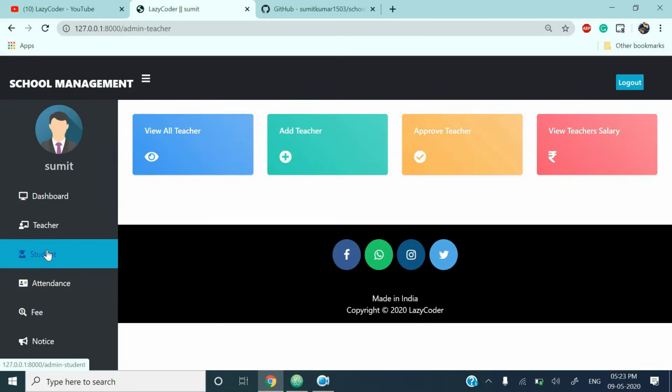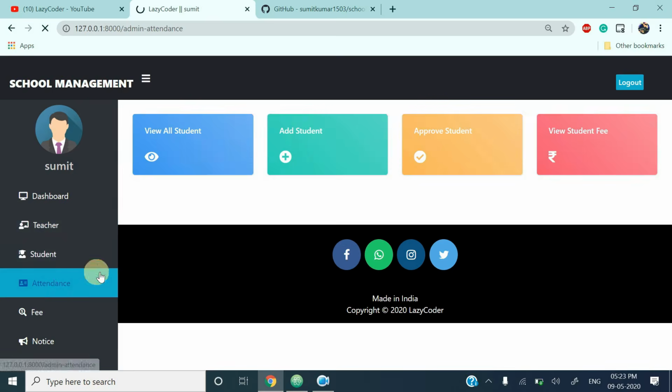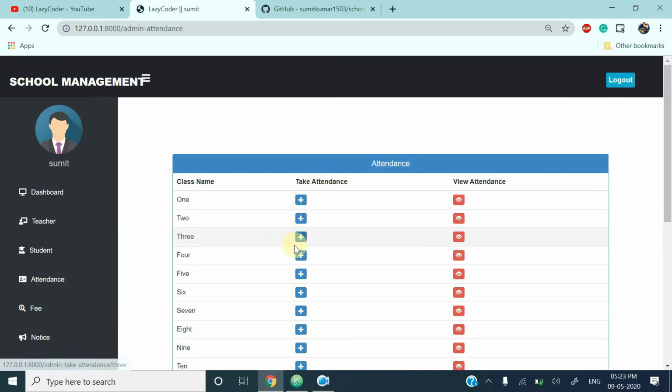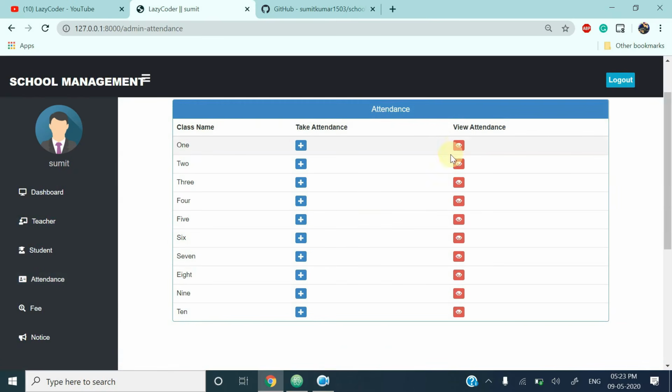Let's click on student. There are 4 more sections in the student: view all student, add a student, approve a student, view a student fee. Soon we will discuss after adding the student and teacher. Admin can also take the attendance class wise and view the attendance. Soon we will see this after adding the student.